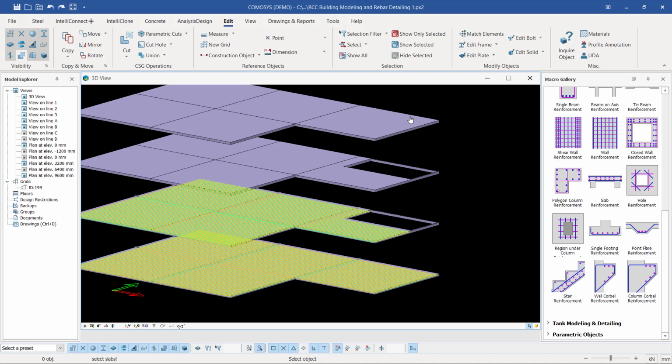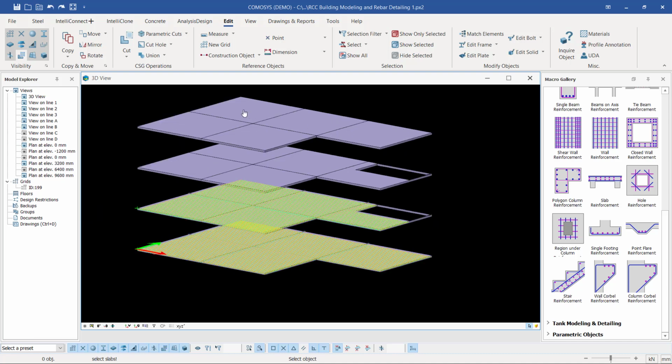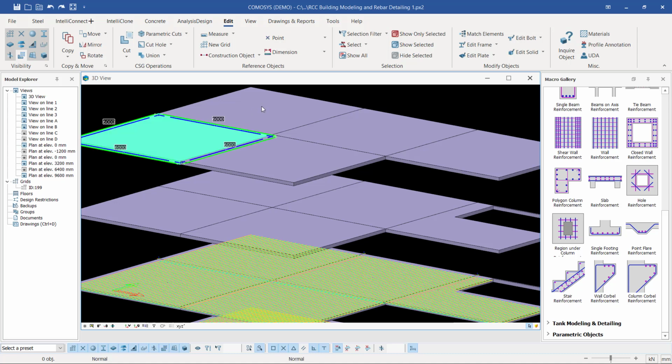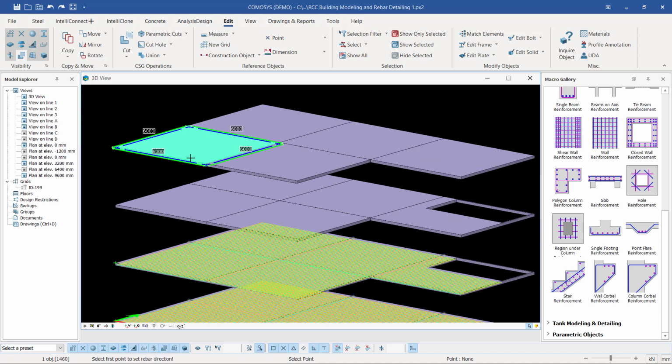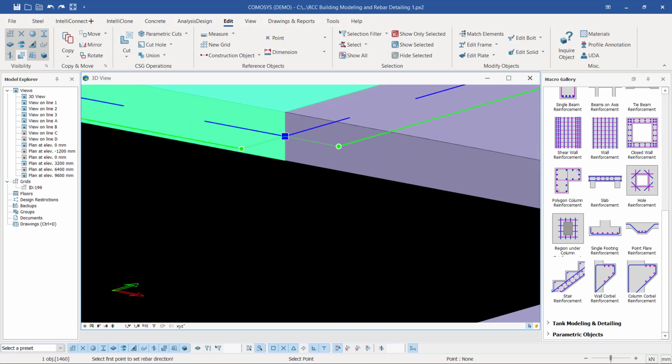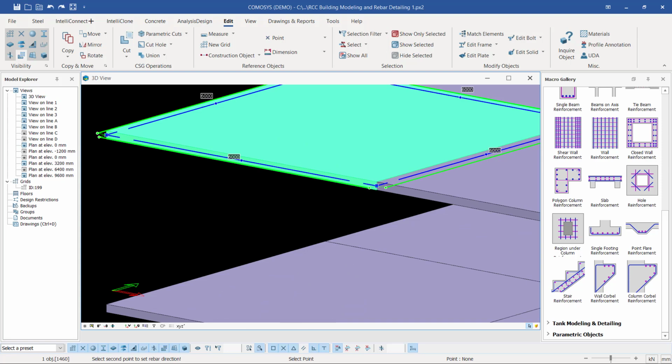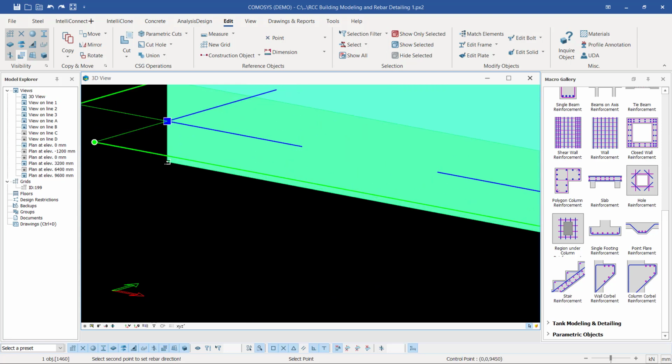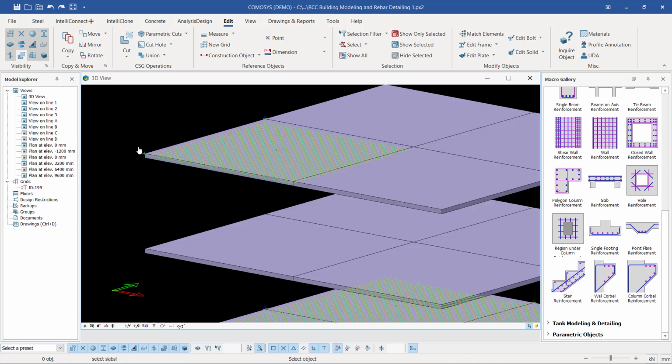But if you take a look on the top end here, we have a different slab with no void for staircase. So let me select on that, then right click, then right click once again and define the range. The range will be from this point here to this point here to that point right there. So we have that in place.